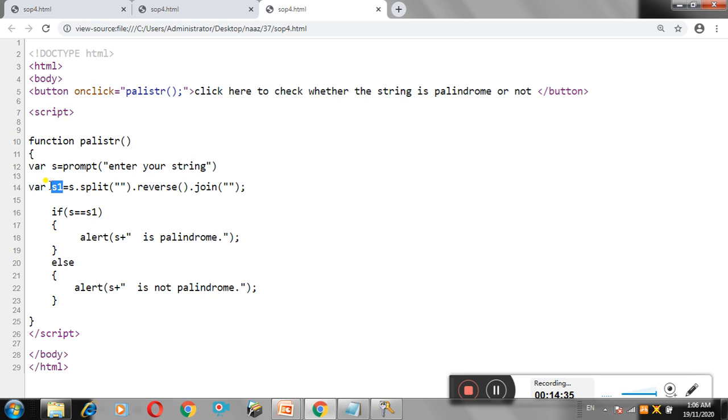What is palindrome? The string is the same in both orders, in reverse order and in normal order. So we check whether the accepted string is equal to the reverse string or not. Suppose I enter 1 2 3. We will split it into 1 2 3, reverse it into 3 2 1, and then join 3 2 1. So the accepted string will be 1 2 3 and the reverse string will be 3 2 1. Are both equal or not? Both are not equal.